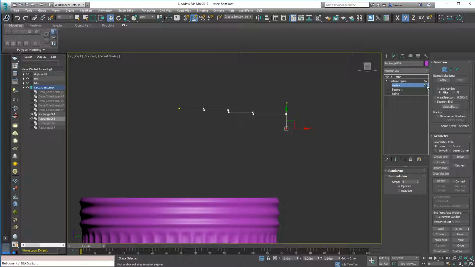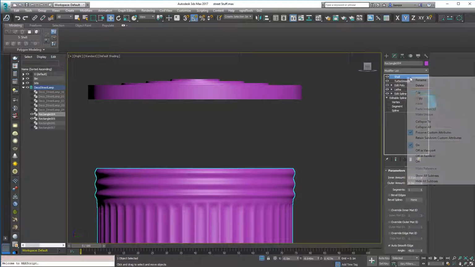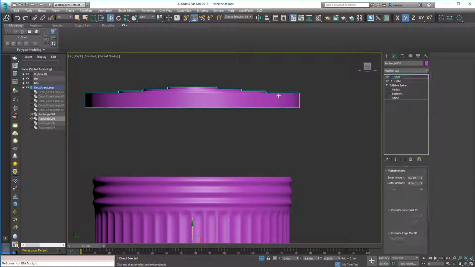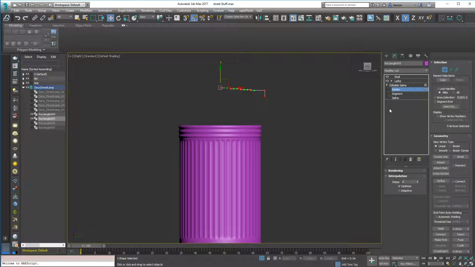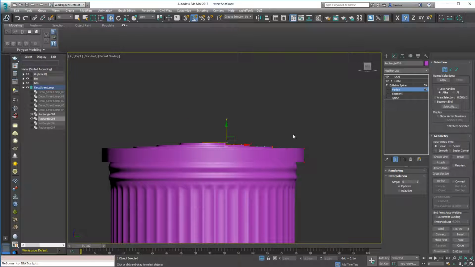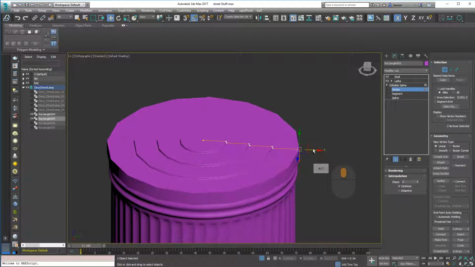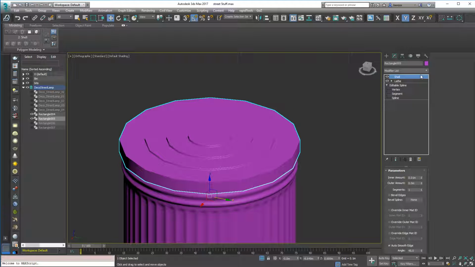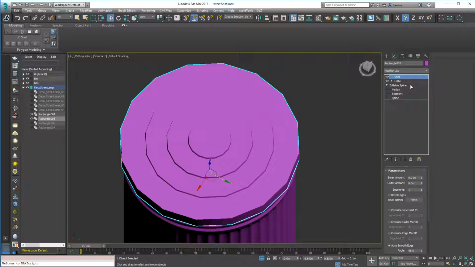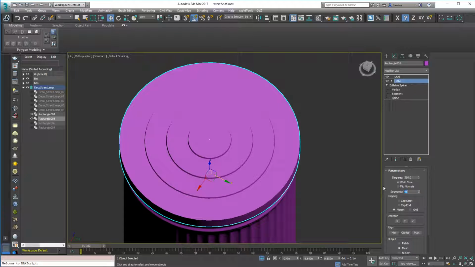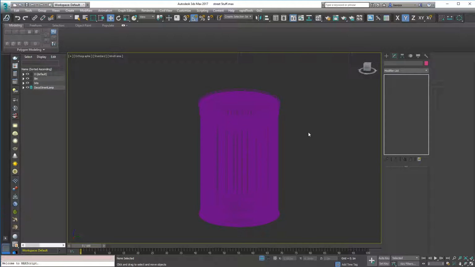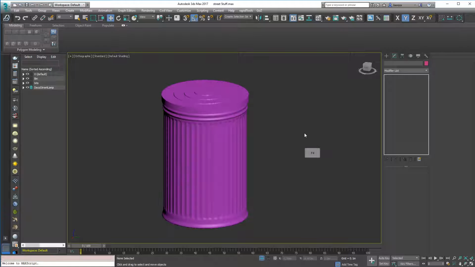I can copy that, paste. That gives my thickness. And then just move it into place. Like that. And so I can now just go into here and I can up the lathe count to maybe 48 or something. And that will smooth it out for me like that. Cool. So there you go, one simple trash can.